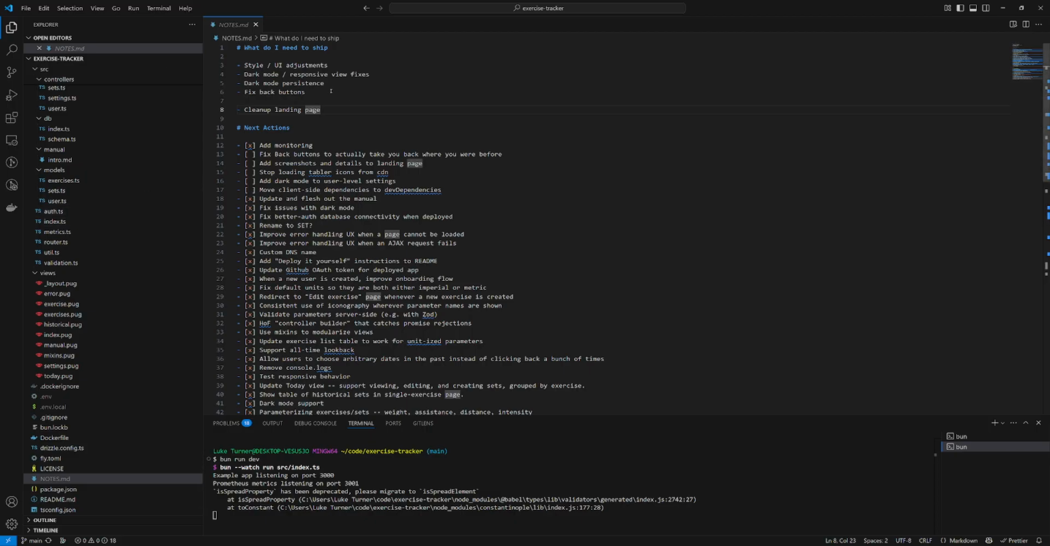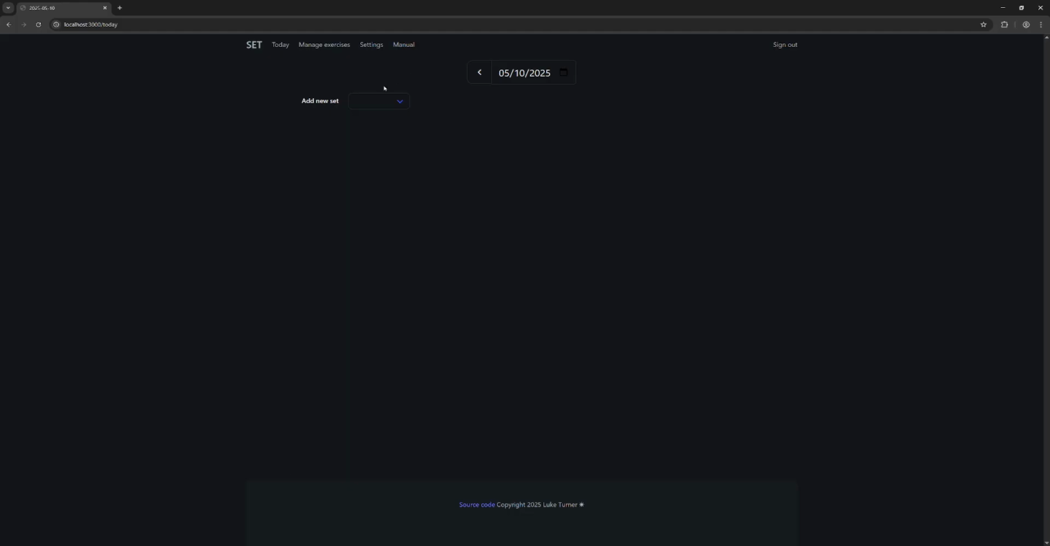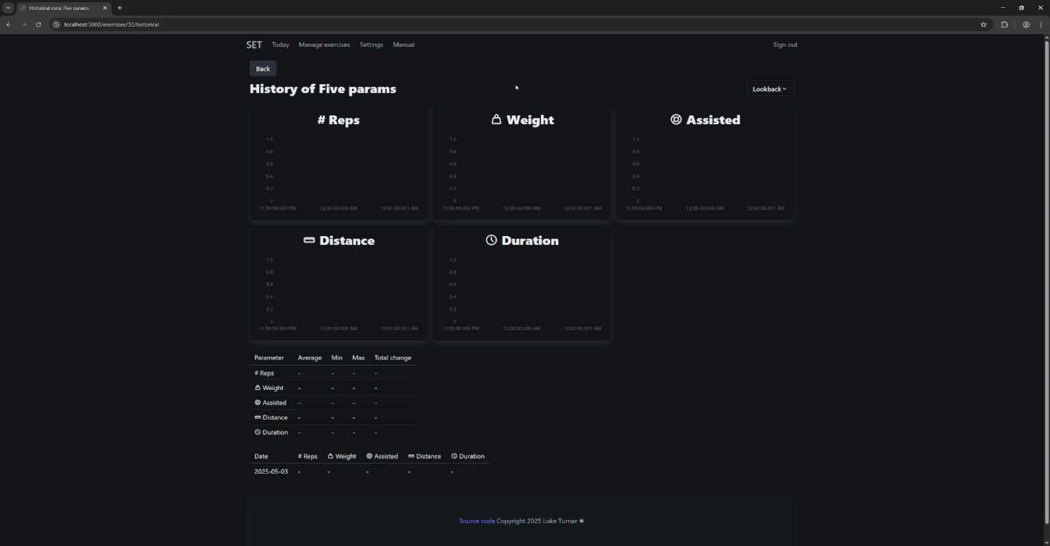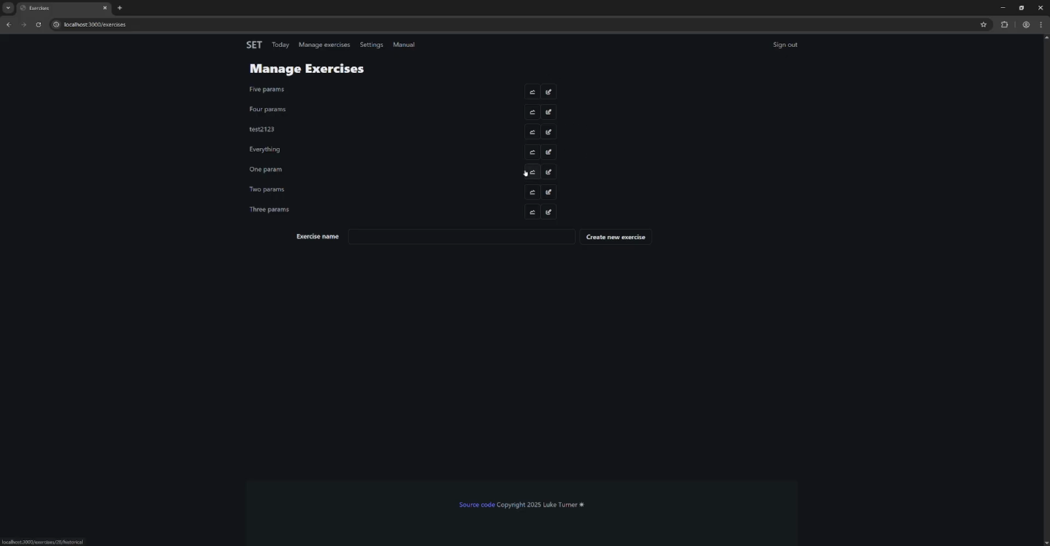Okay, so back buttons. Let's start with that. So what is this even talking about? Let's get some context. If I go to Manage Exercises and open the historical data for a given exercise, there's this back button here. And it takes me back to the Manage Exercises page.